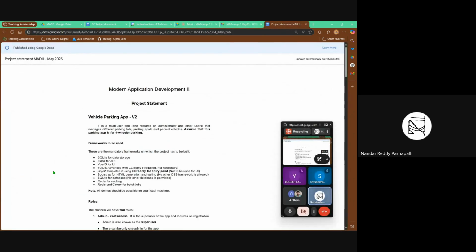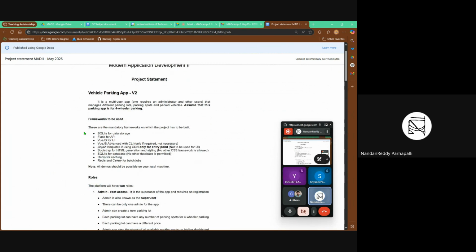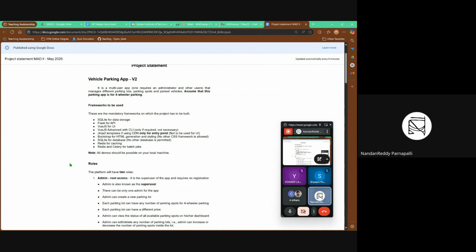Okay then. So only one person is going to do quiz master. That's good. If you just use your old project, that's fine. Let's go into the project statement. So vehicle parking version 2. It is a multi-user app, only one admin and multiple users. They manage different parking lots, parking spots, and parked vehicles. Assume that the parking app is for four-wheeler parking.